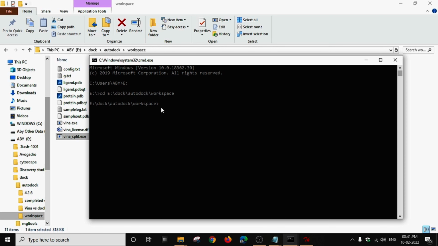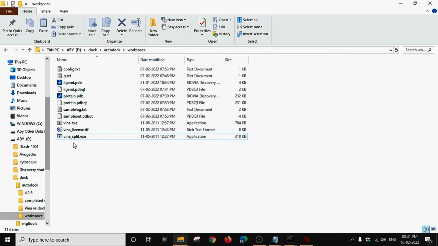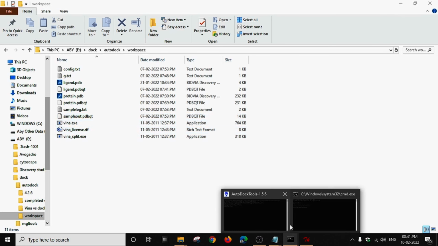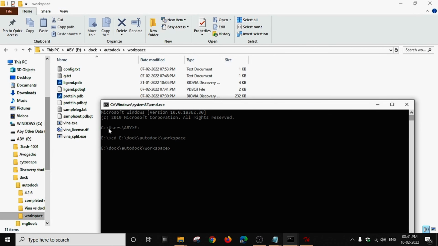Okay, now it's ready. The present working directory is the same directory in which I have vina_split.exe and the sampleout.pdbqt. It is very important to select the correct directory, because when you open this, you will get the initial directory as C users or something like that. There, if you give the following commands, the system will give you an error, because it cannot find the named files in that directory, since the files are saved in this directory. So make sure your working directory is the same folder.